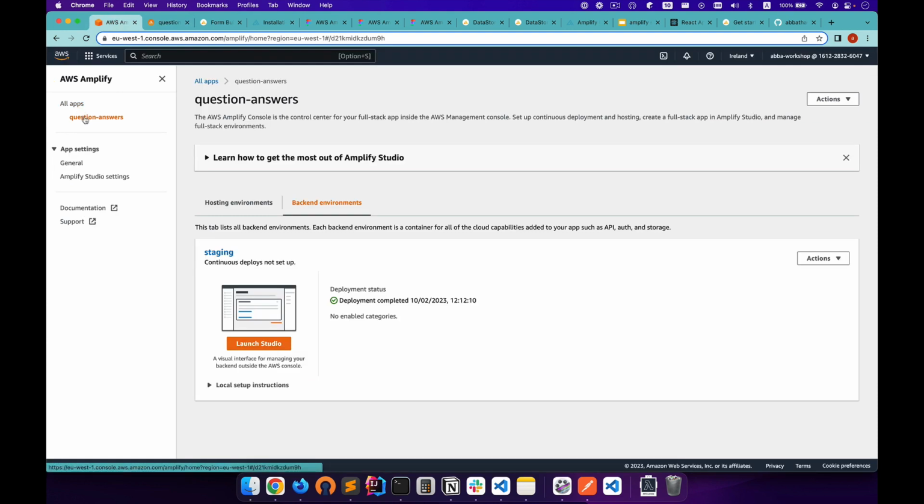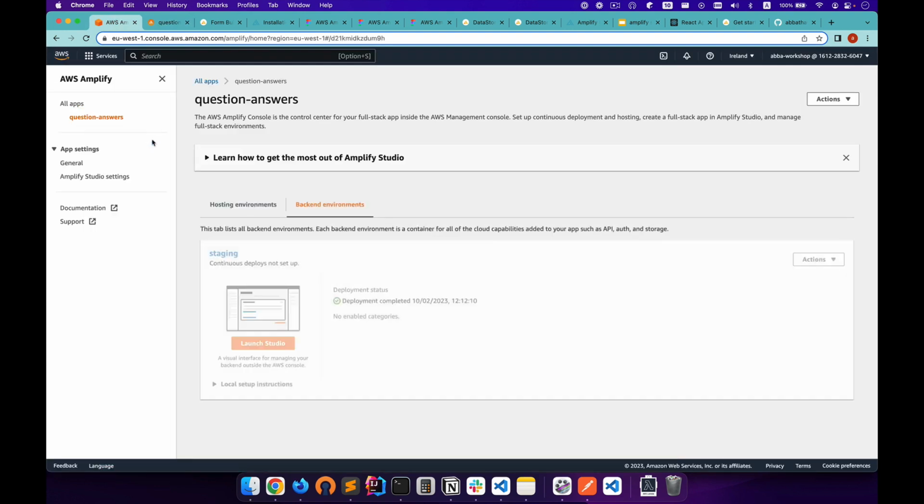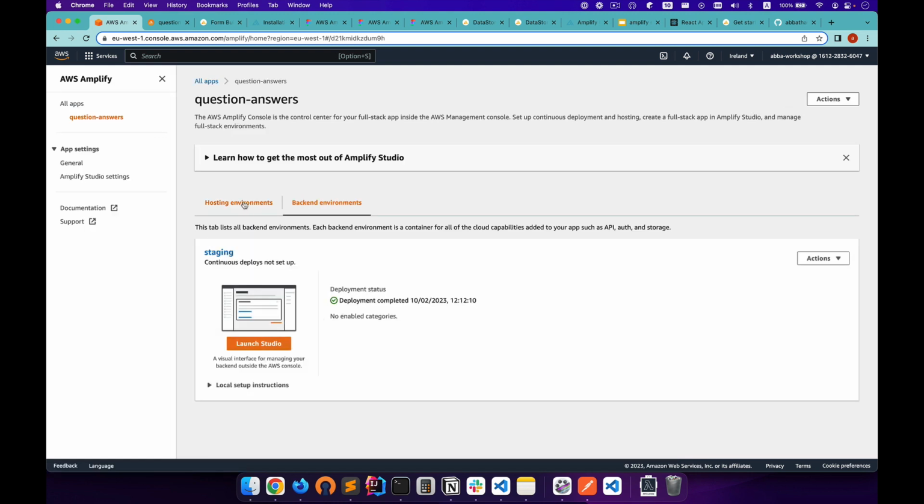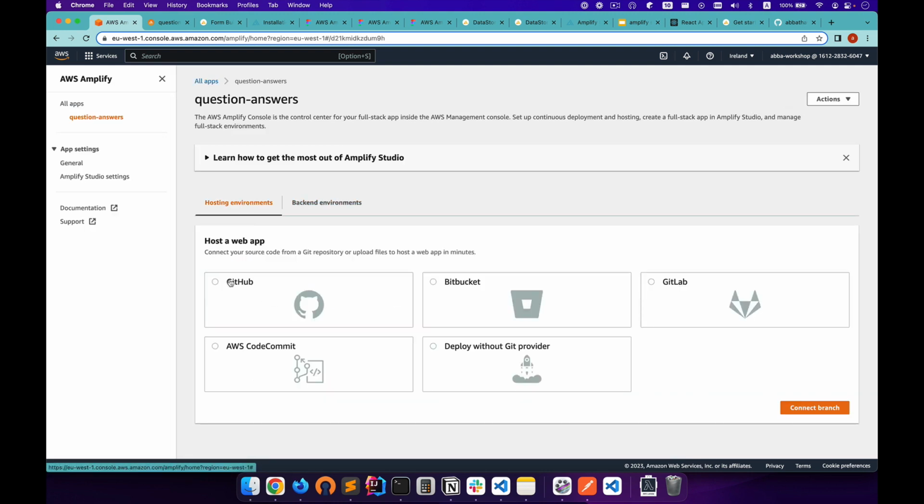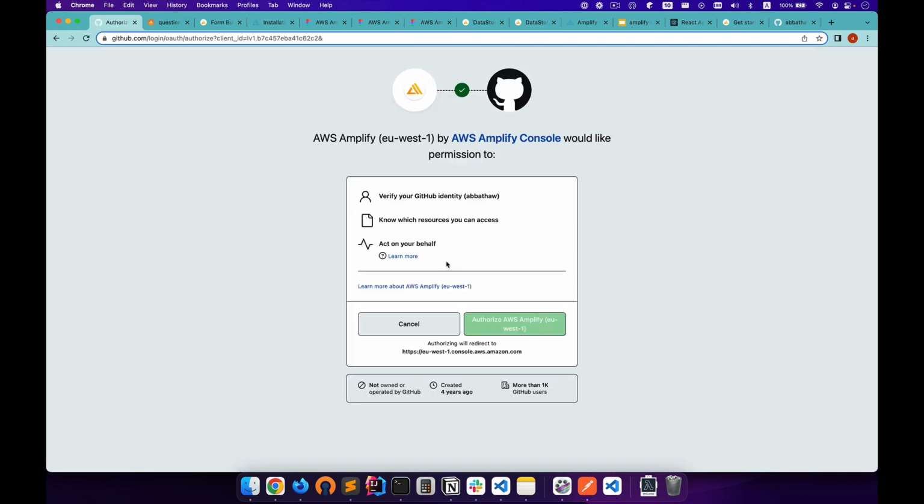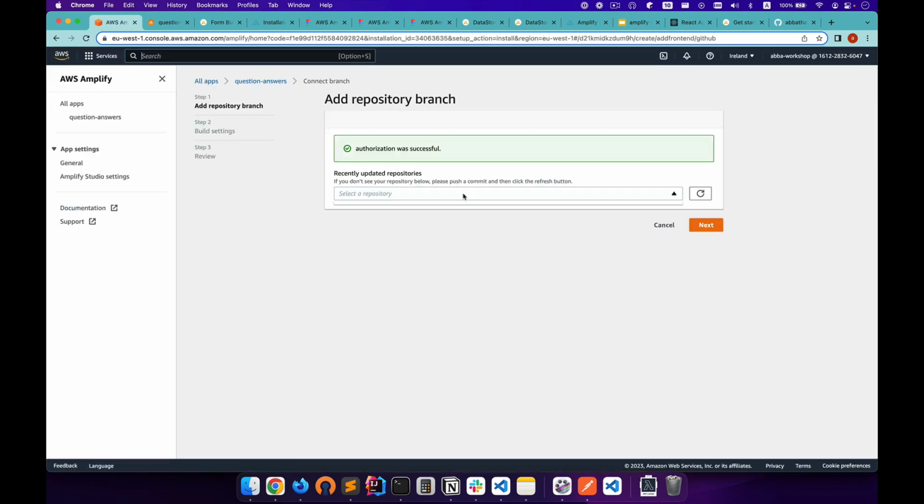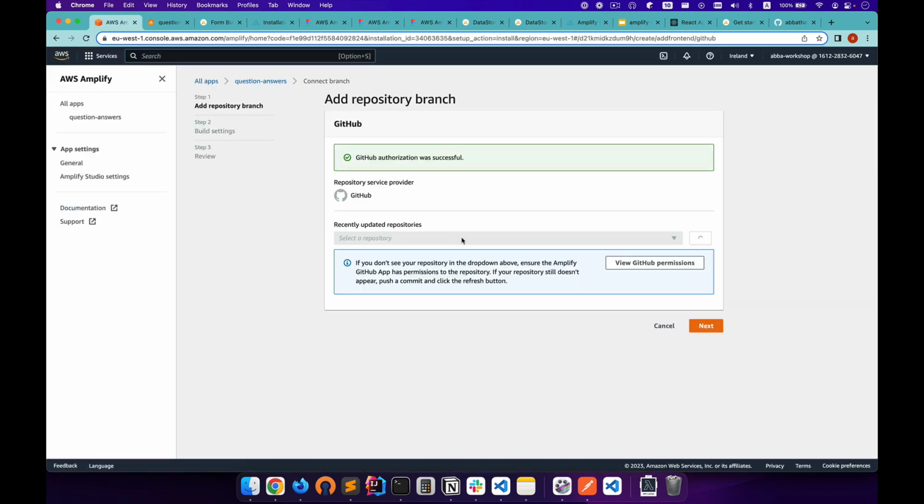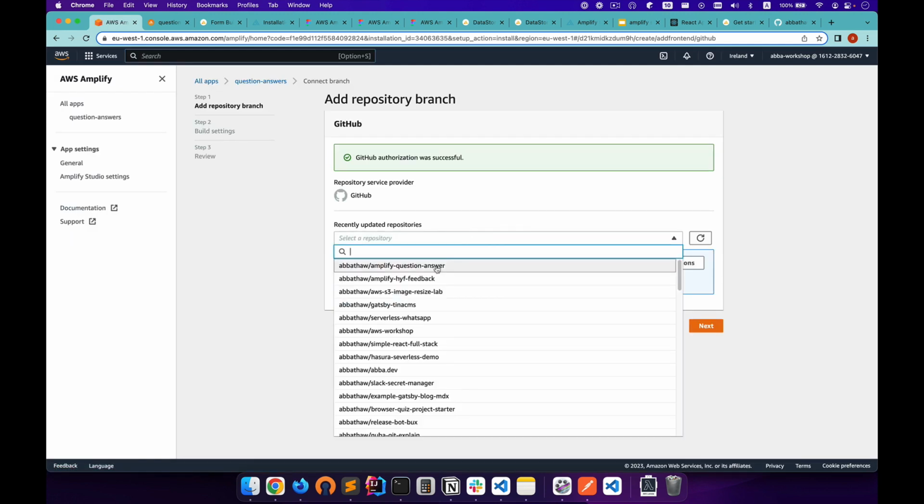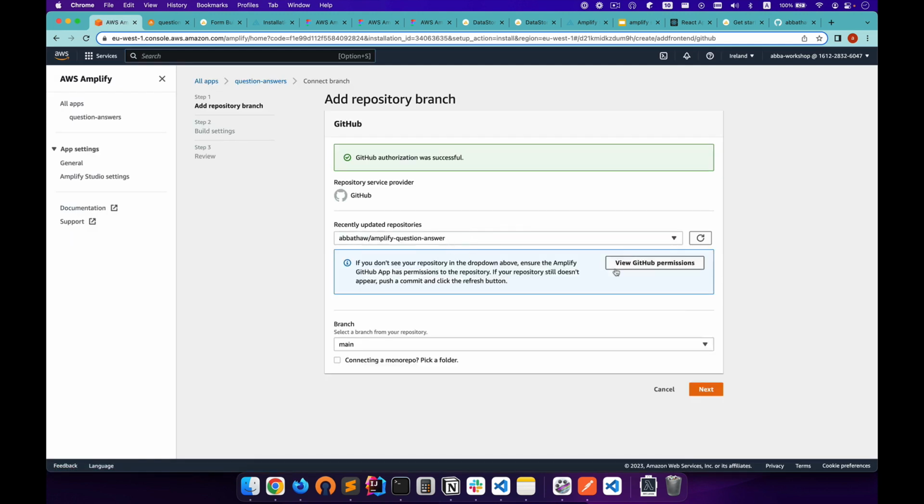And if you go back to the question and answer app itself, we don't need the studio anymore. But what we can do now is connect the web app like this to host it. So I'm going to connect the branch, and I need to authorize it. So I'm selecting the Amplify question answer repository that I just created with the main branch. And then we're gonna go select next.